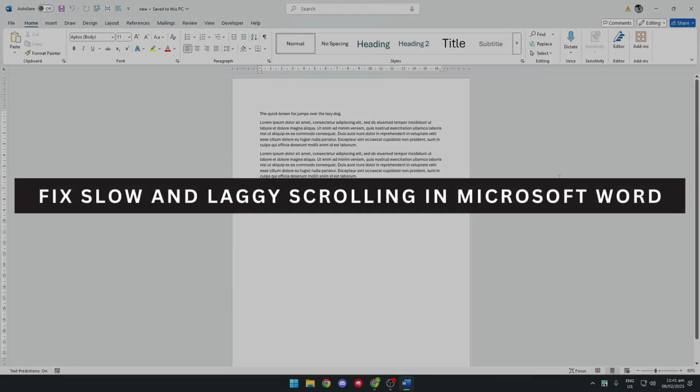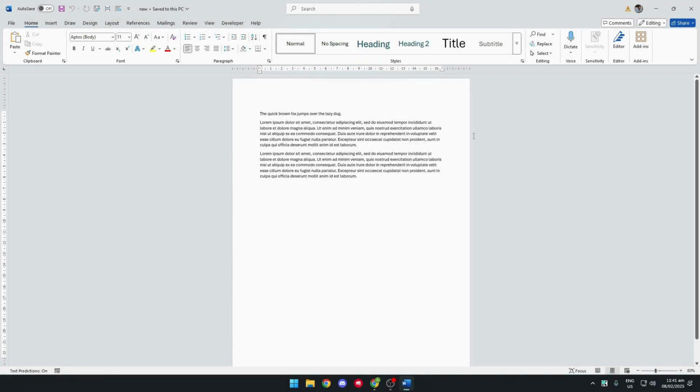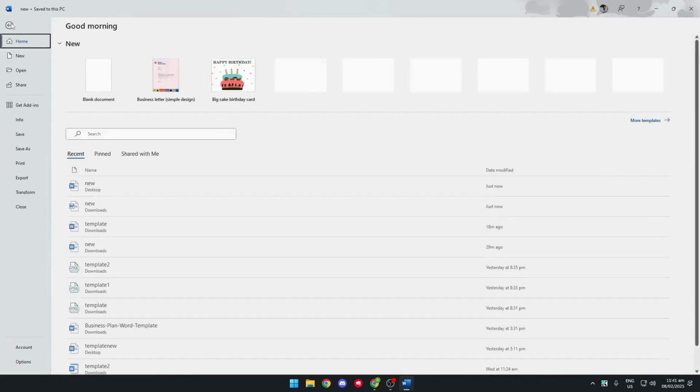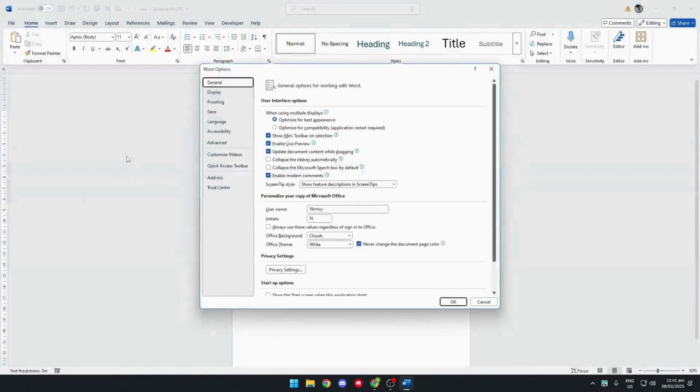Let's see how to fix slow and laggy scrolling in Microsoft Word. So first off, let's open Microsoft Word. And for some computers, especially older ones or ones with slower specs, Microsoft Word can be a bit slow to edit sometimes. And what we can do is go over to the File tab and click on Options.